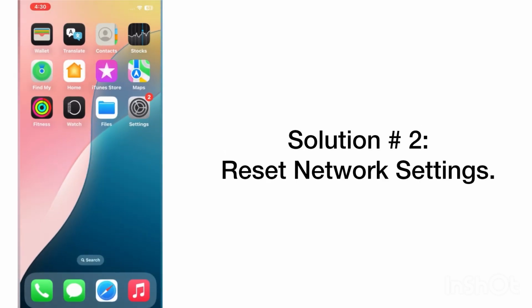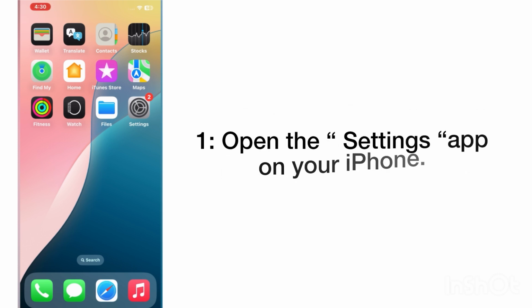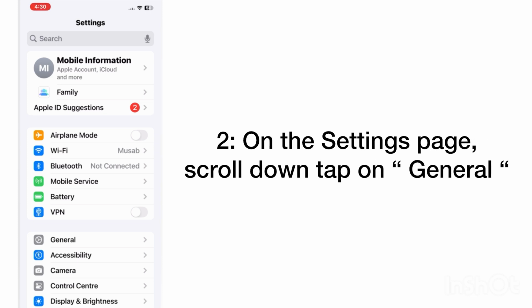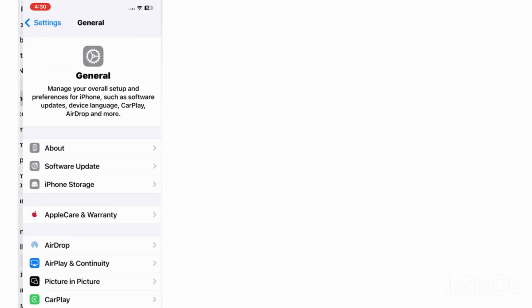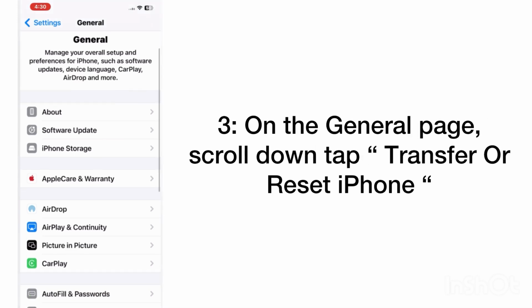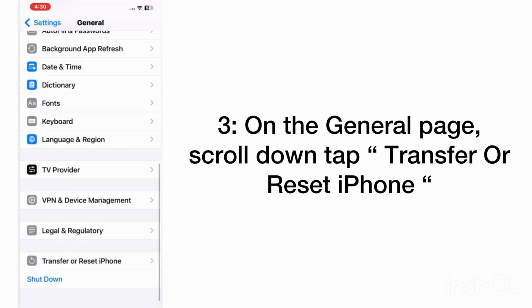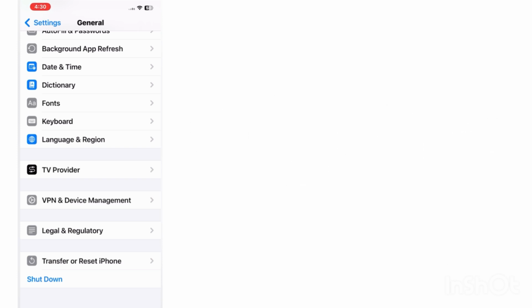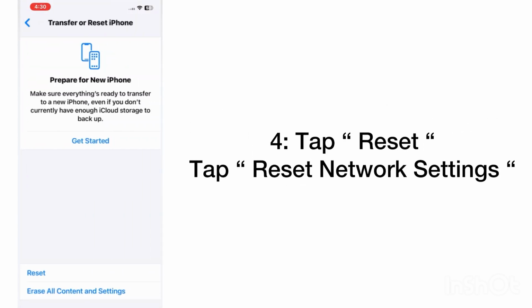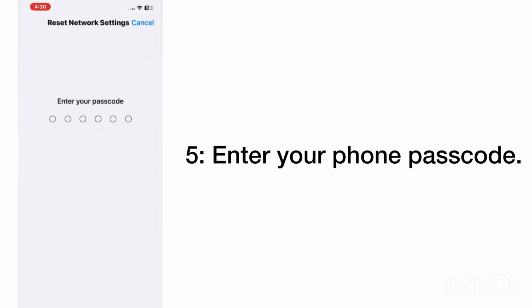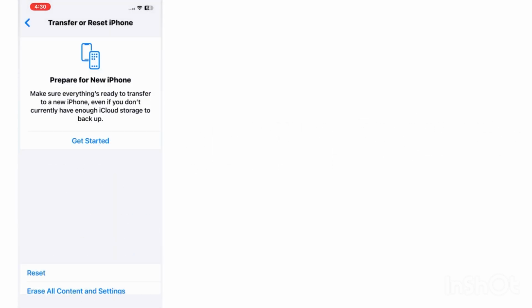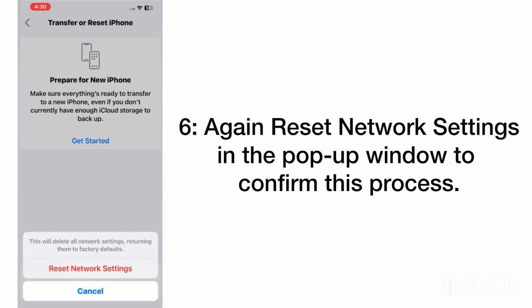Solution number 2. Reset network settings. Open the Settings app on your iPhone. On the Settings page, scroll down, tap on General. On the General page, scroll down, tap Transfer or Reset iPhone. Tap Reset, then Reset Network Settings. Enter your phone passcode. Again tap Reset Network Settings in the pop-up window to confirm this process.